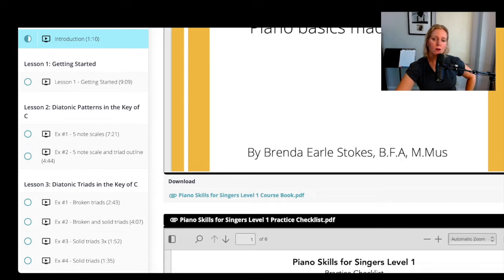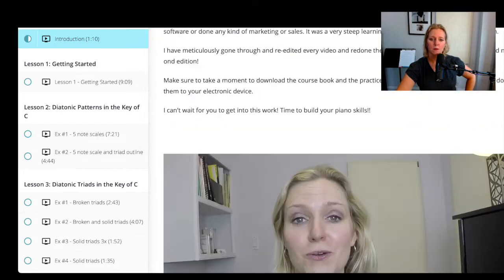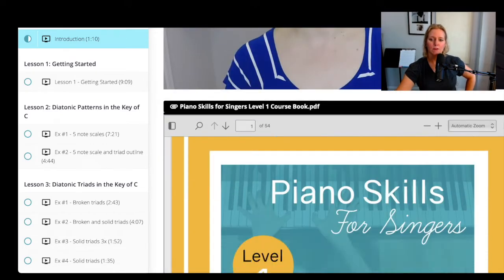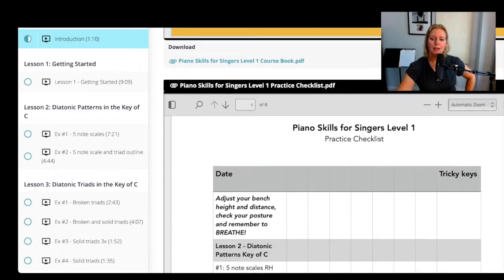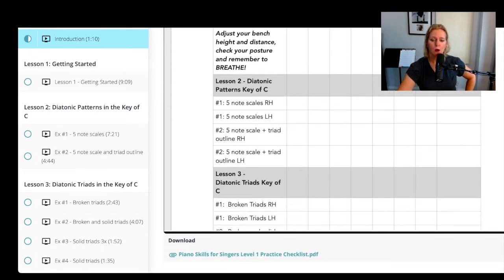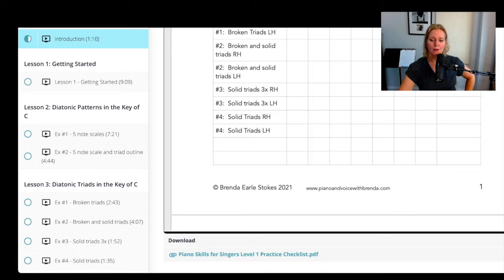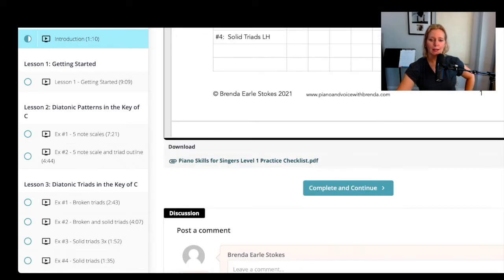And so usually the very first thing that you get in any of the courses is going to be a welcome of some kind. And then underneath that, you'll have the place where you can download the PDF of the course book. And this PDF you can download to your tablet device or your laptop, or if you are a paper person, I'm a paper girl, you can print it out and put it in your book. Then a lot of the courses have practice checklists. So again, you can just glance through this if you want, or if you go underneath that, you can download it right here.